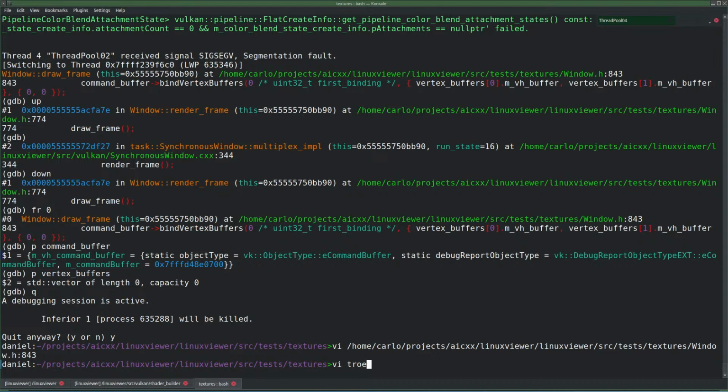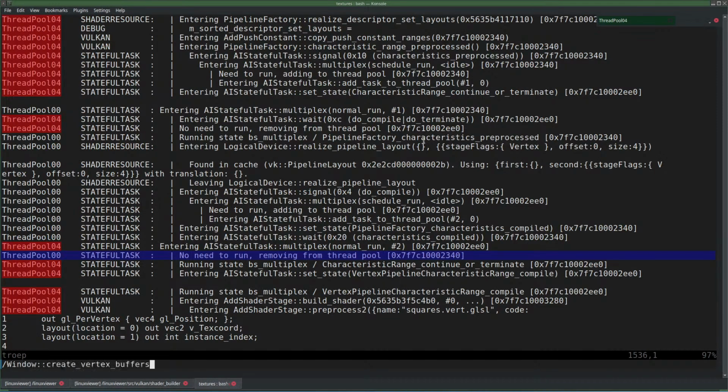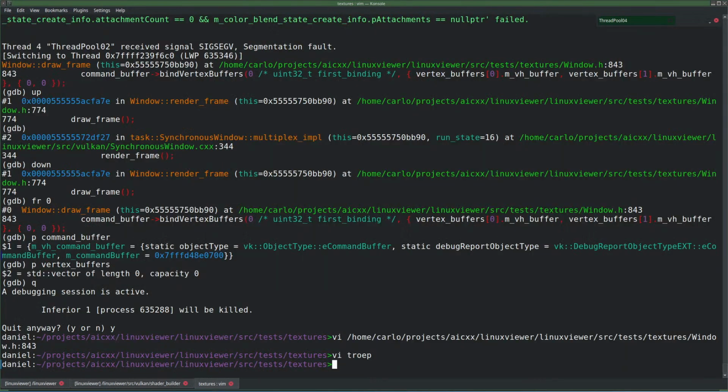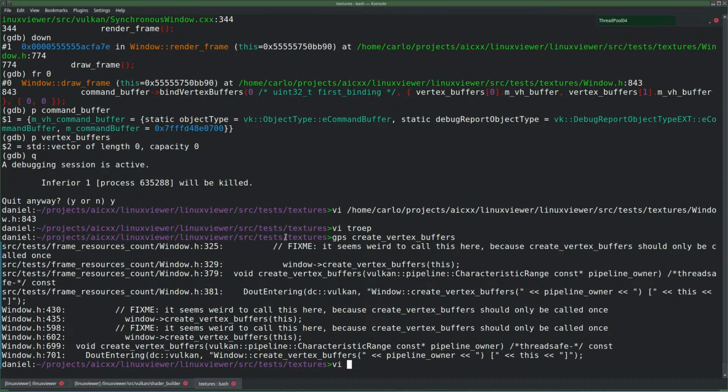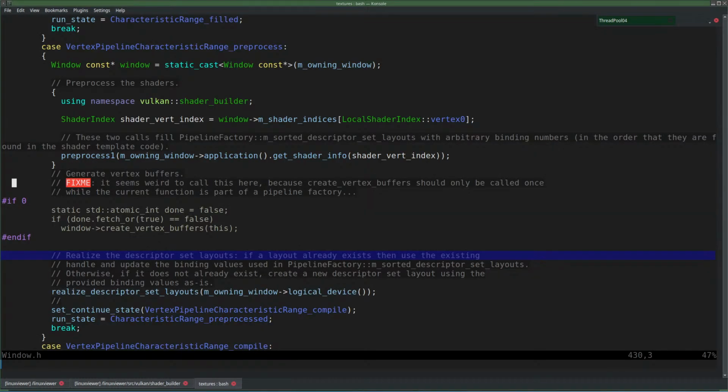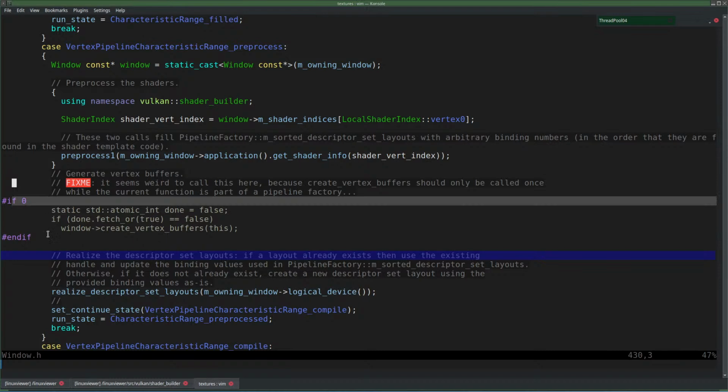Let's see, if I look at the trace file and we search for this, then it's never called, see. And if I search for it in the source code, then you'll see that it is commented out, I think. Fix me seems weird. Actually, it does call it twice with the fix me still. No, it doesn't. So I commented it out indeed.